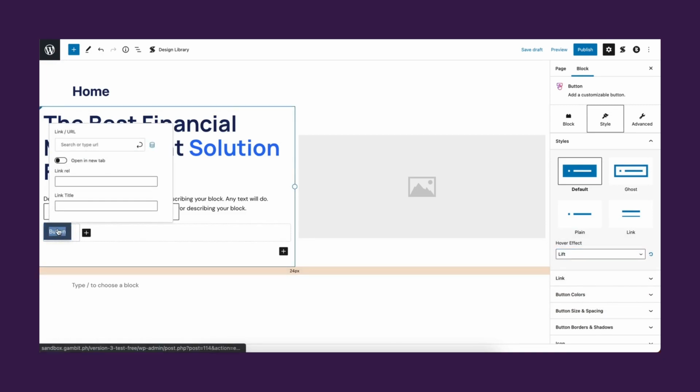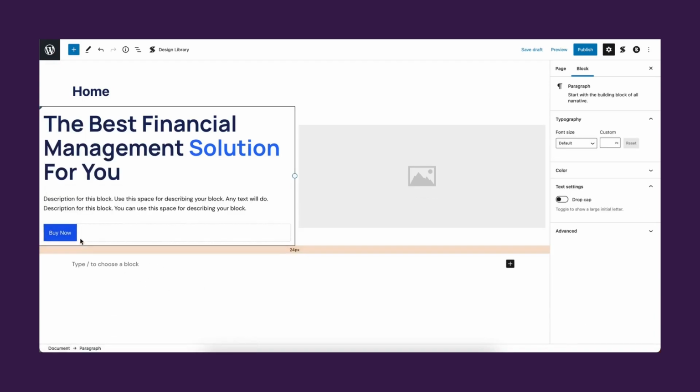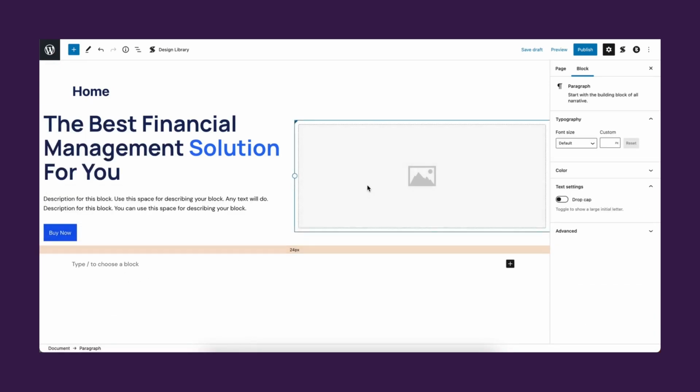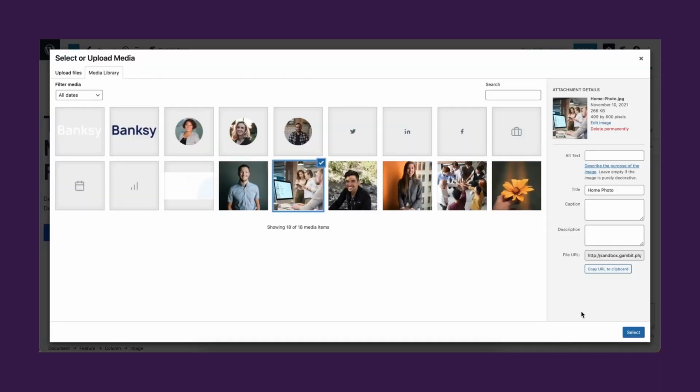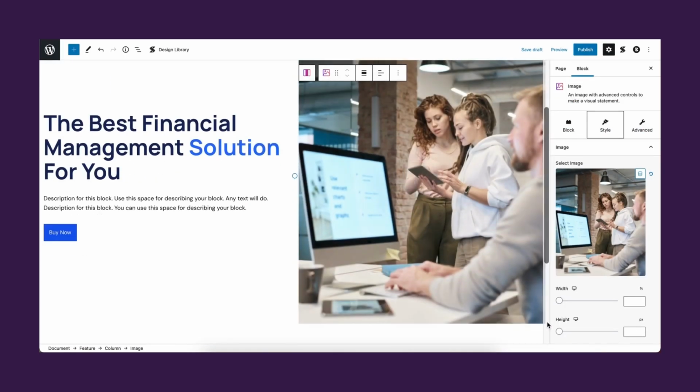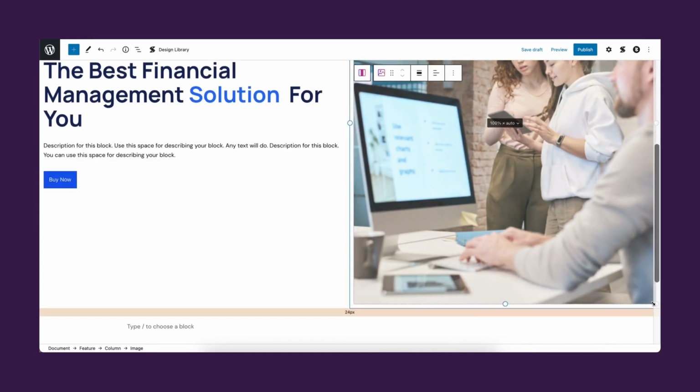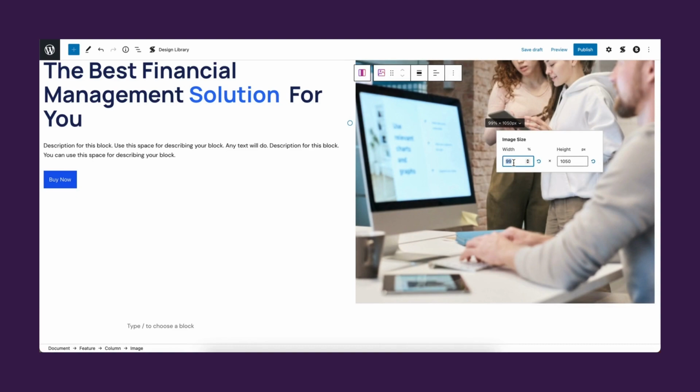We'll change the button text and then add our image asset to complete the block. You can adjust the image up to your liking by dragging the corners of the photo, or simply typing in the values on the image size field when you hover over the photo.